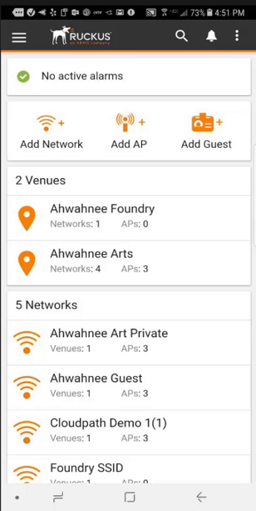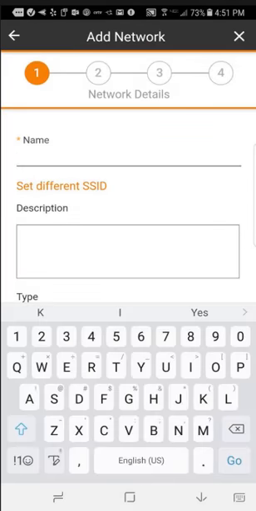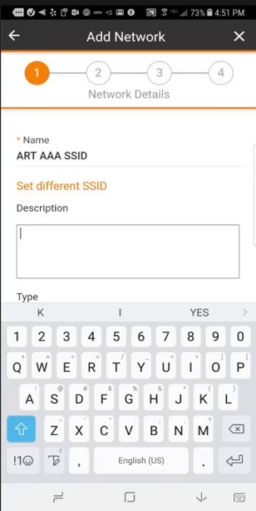This video will demonstrate how to set up a remote AAA 802.1x network using the Ruckus Cloud mobile app. So from the dashboard, I would tap on Add a Network. Then I would give the network a name, and I'm going to call this one ART AAA SSID. And then I would put in a description, and I'll just put in AAA.